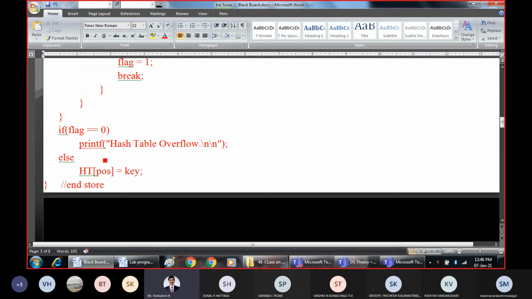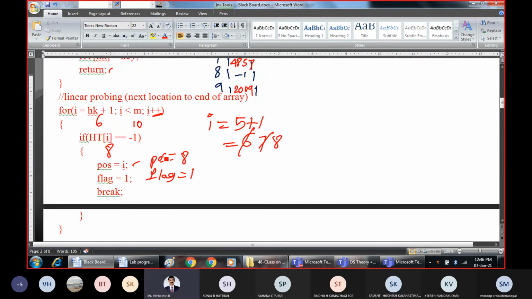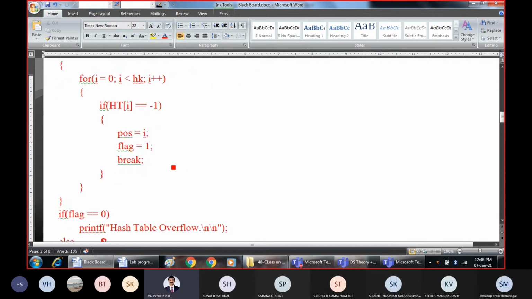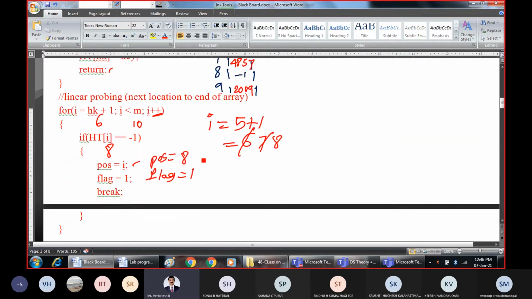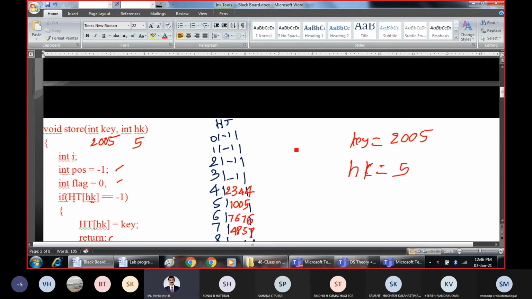At the specified position, what is the position that we have got? We have got position as 8 now. Here we have got position as 8, and in that 8th location we are trying to store the key. What is the key we are trying to save? We are trying to store key 2005. See here, the next element is 2005.